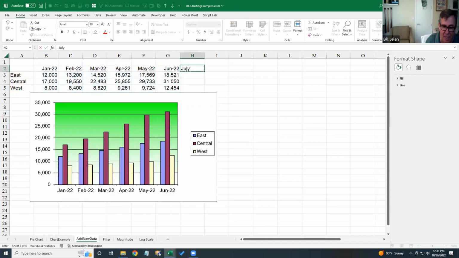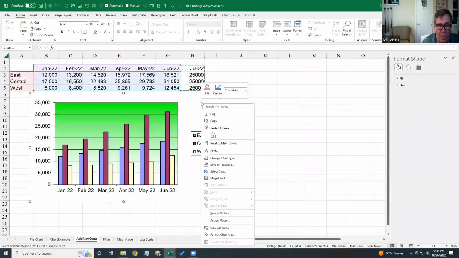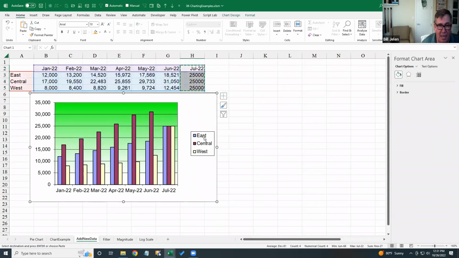So if we add July 2022, let's give everyone 25,000 here to be quick. That was Control Enter, by the way. Control C to copy, right click and paste, and it adds new data to the right-hand side of the chart. Just an awesome, awesome trick.